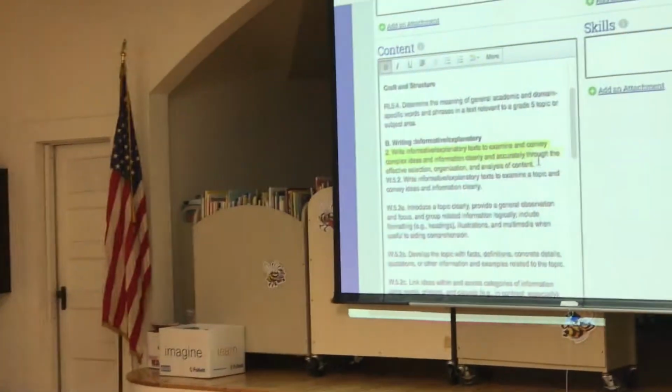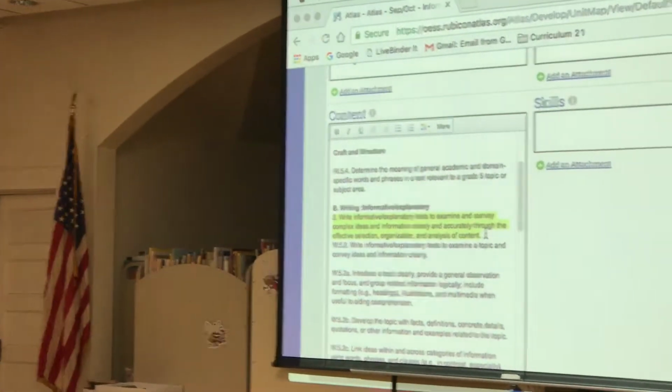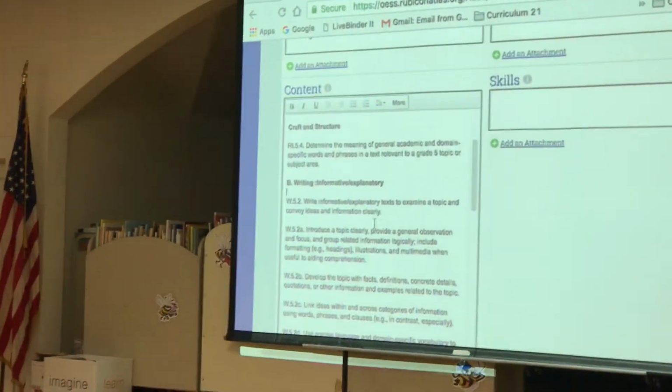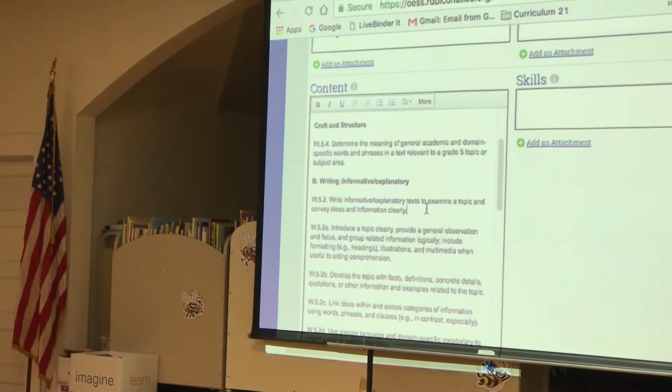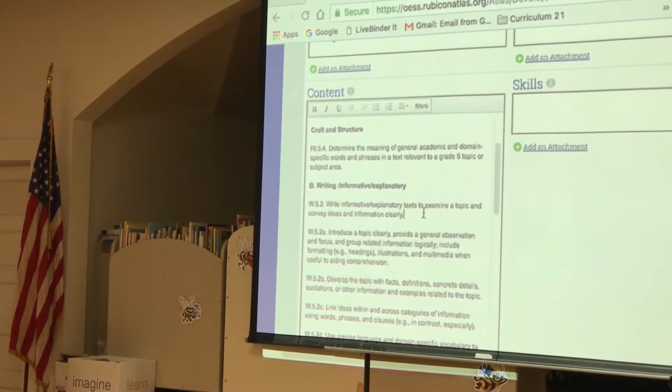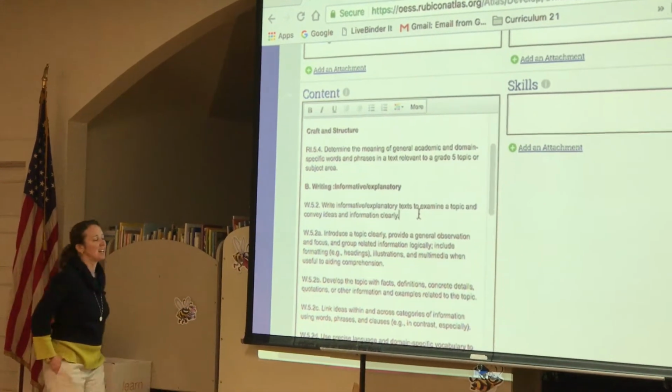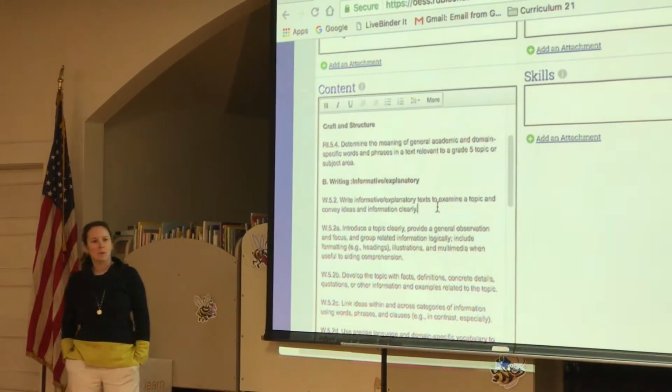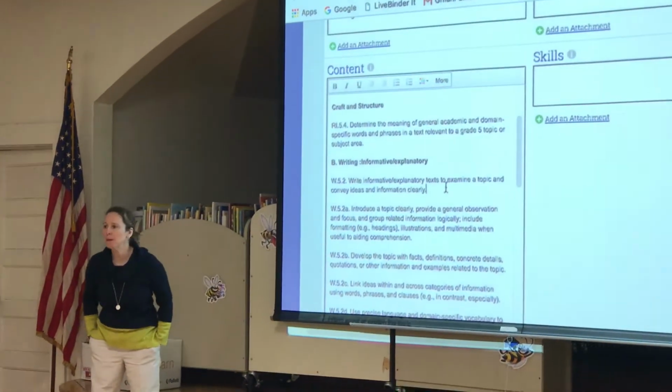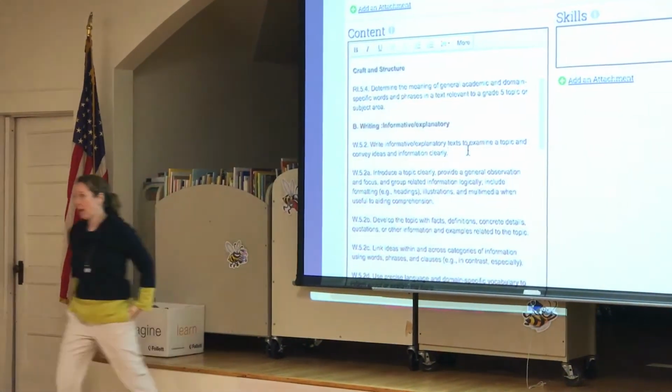Because watch, if I get rid of the superset, if I get rid of the anchor standard, but now look at this. Write informative explanatory text to examine a topic and convey ideas and information clearly. That's too big. It's huge. This has to be precise. All right, how we doing?